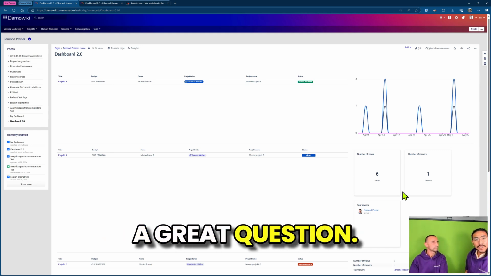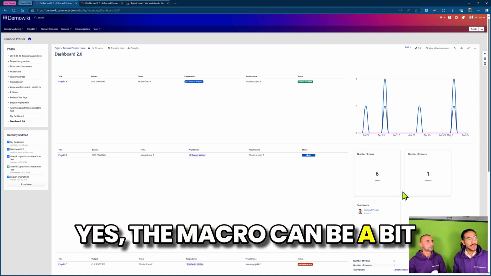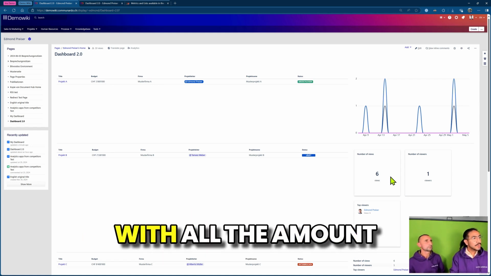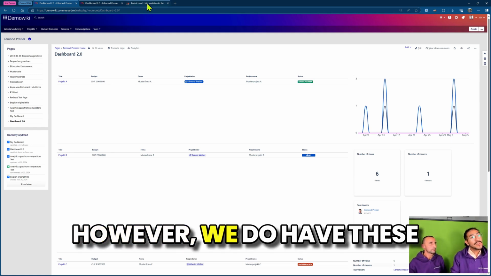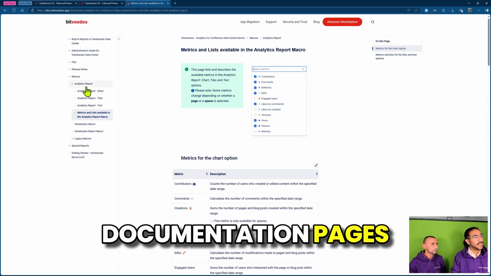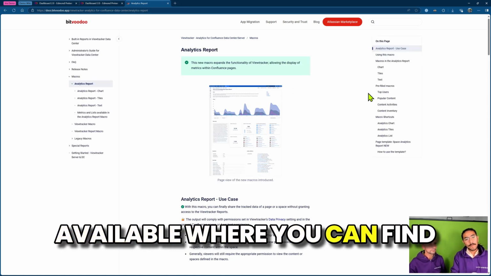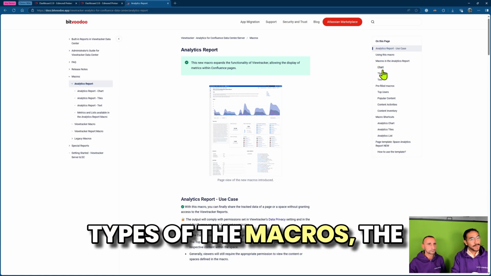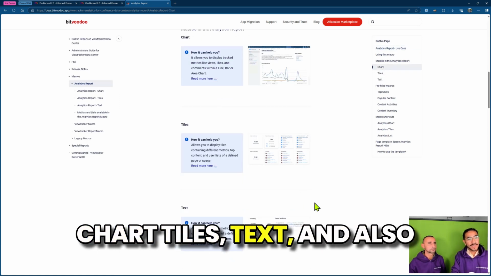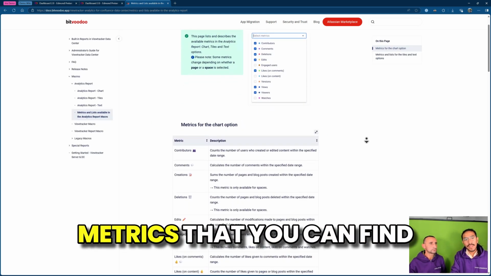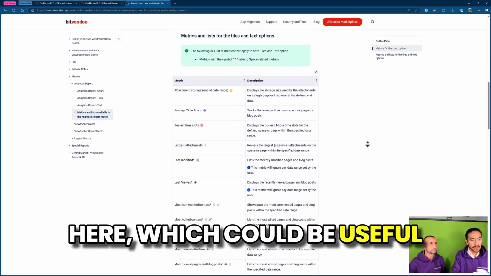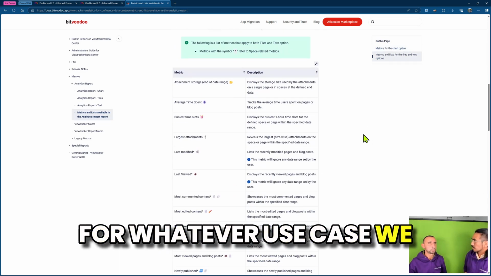That's a great question. Yes, the macro can be a bit overwhelming at the beginning with the amount of metrics that are available. However, we do have these documentation pages available where you can find more information about the types of the macros, the chart, tiles, text, and also a very comprehensive description of all the metrics that you can find here, which could be useful for whatever use case we might find.